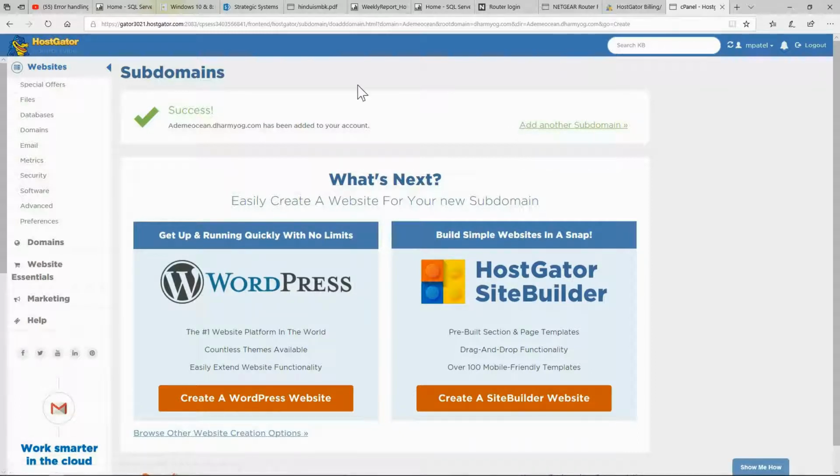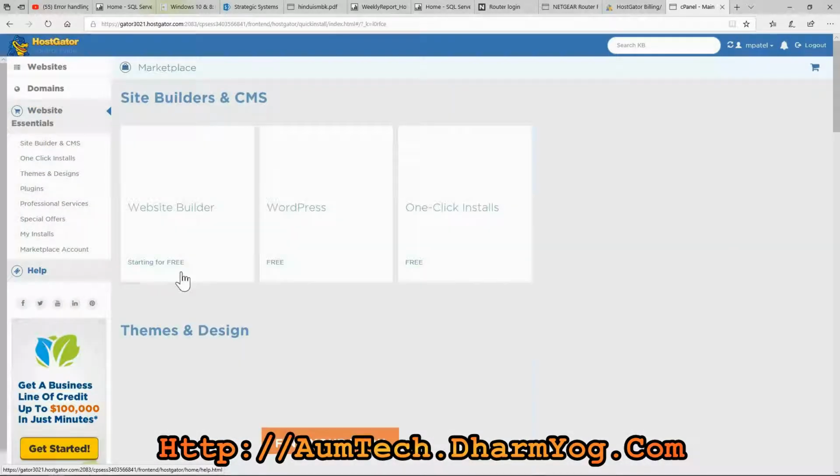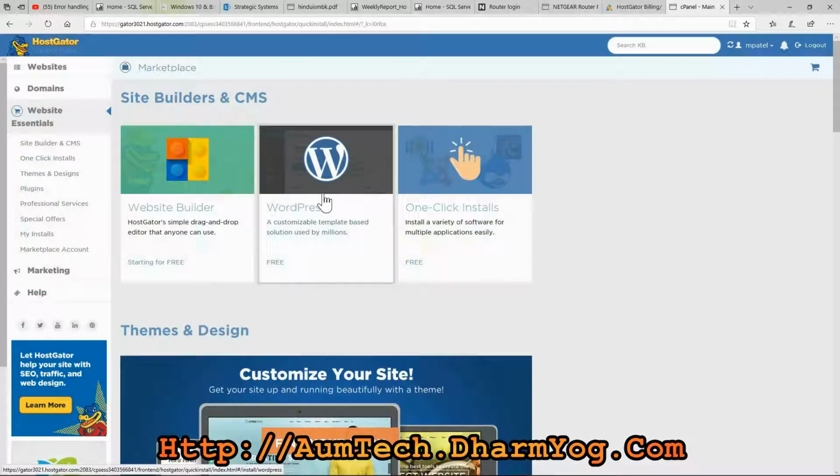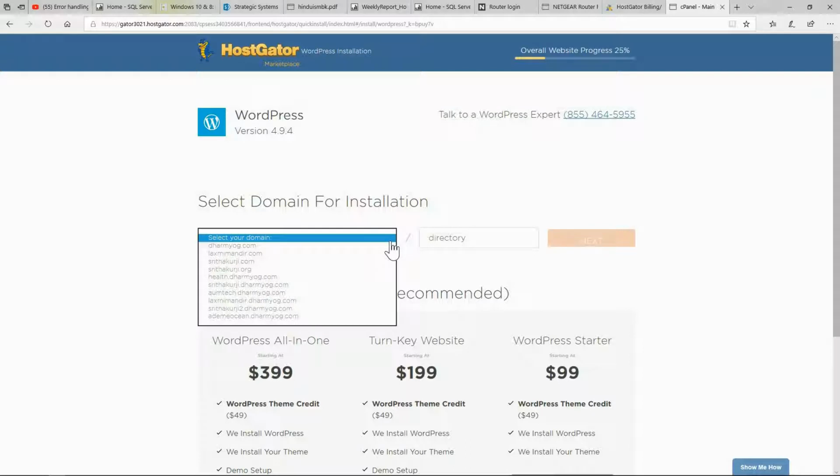We will now set up the WordPress site for the subdomain. Use the following steps. Click the Website Essentials options on the left. Then select WordPress. Then select the subdomain which you want to install the WordPress site.